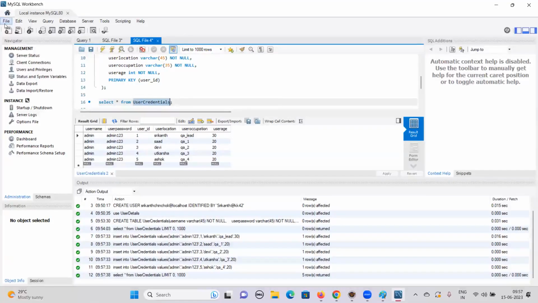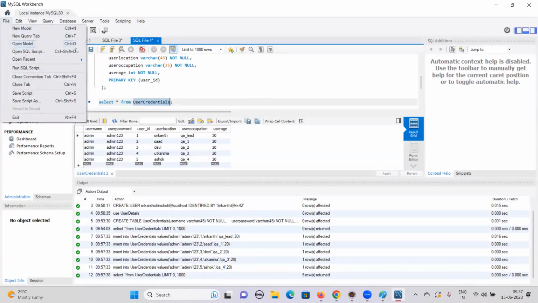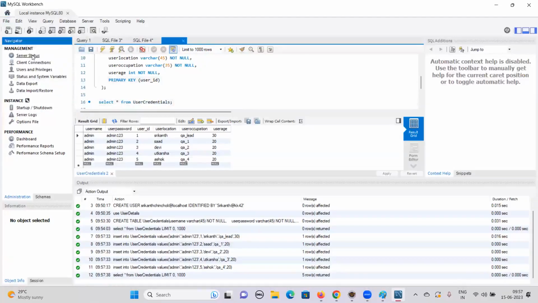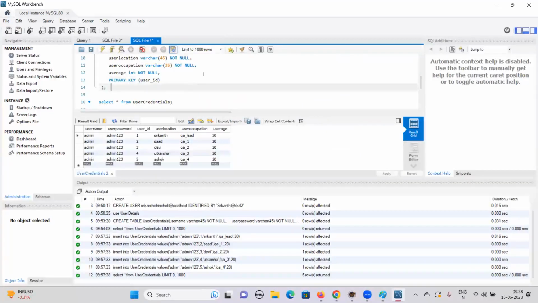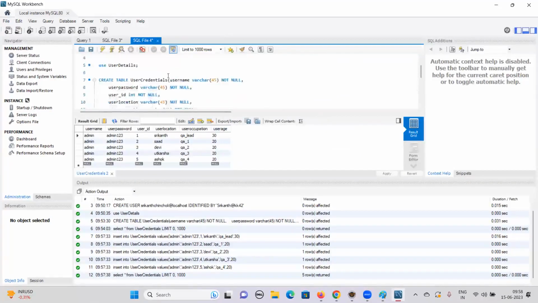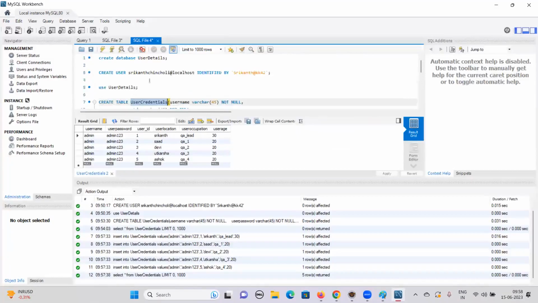And we need to have the details about the server that we have, like on which port it is hosted. You can see 3306 and localhost. So it is hosted locally. This is the port that we have to remember. So now we are ready with the table and we have data also. What is the table name? User credentials is the table name. And this is the DB.